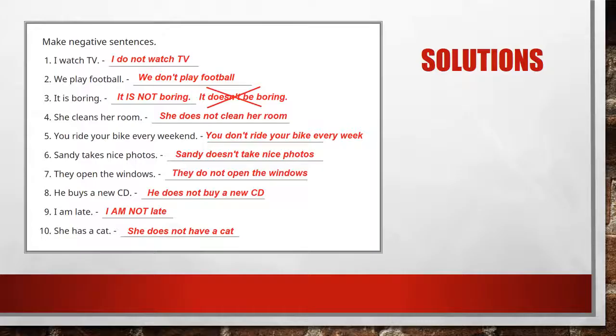Class, hopefully you got something like this. Basically, you had to decide whether you were going to use verb do or verb does. And the contractions, remember, they are not mandatory. You decide if you want to use them or not.